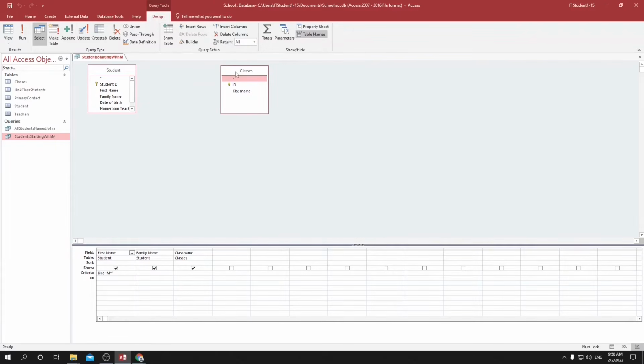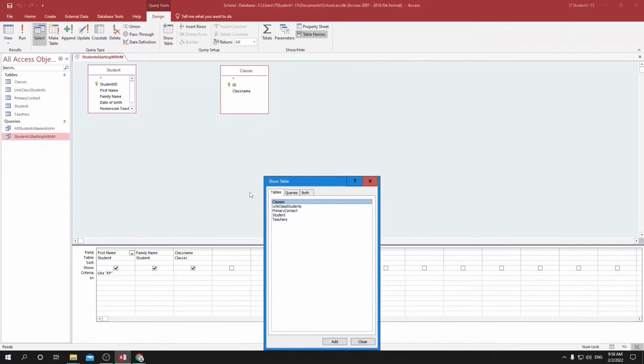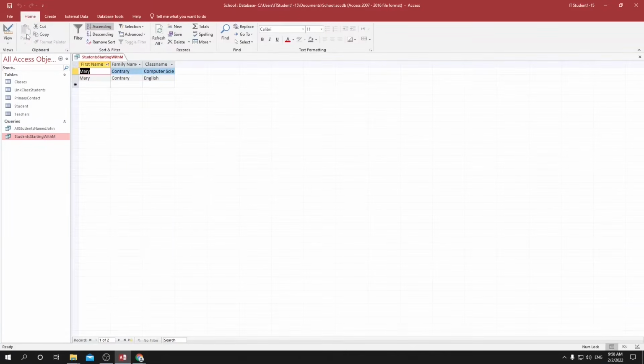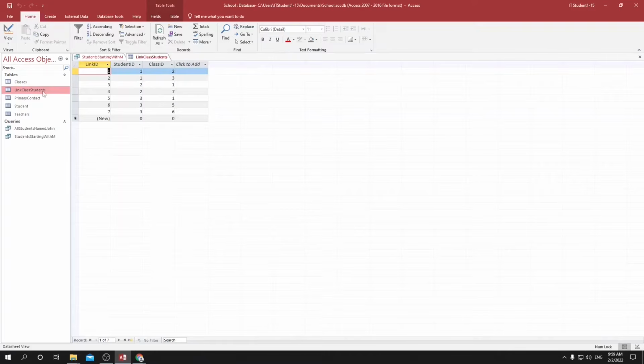So let's right click, show table, and add the linking. And now the query should work. It works, but what we forgot again is that right now Michael isn't taking any classes. So let's go to the linking table and give Michael a course.